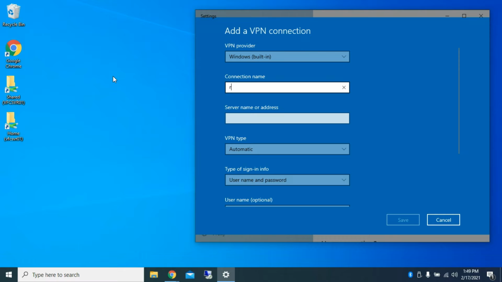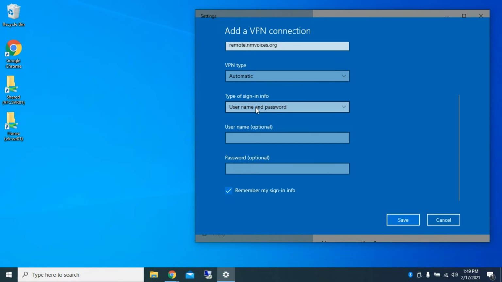The connection name can be anything you want it to be, but to keep things simple, I'm going to cut and paste this in both of these boxes. The VPN type is automatic, and our username and password is the type of sign-in that we're going to use. I recommend to uncheck this box right here so that it doesn't save your name and password. When your password does change, it'll start prompting you again anyhow. This also increases security and prevents accidental logins and risk to the Voice's data.